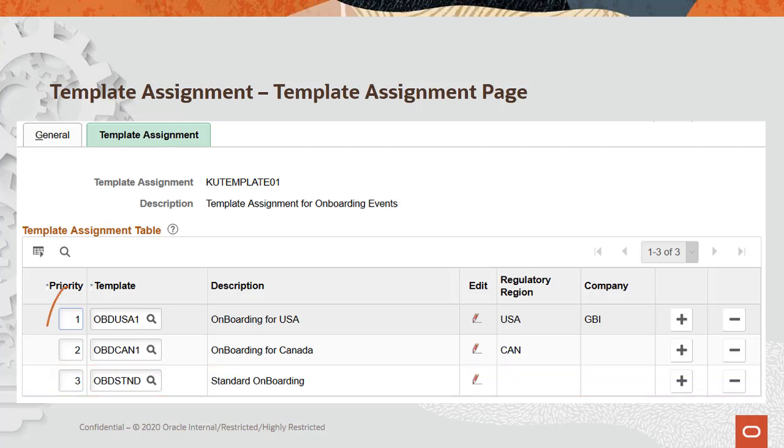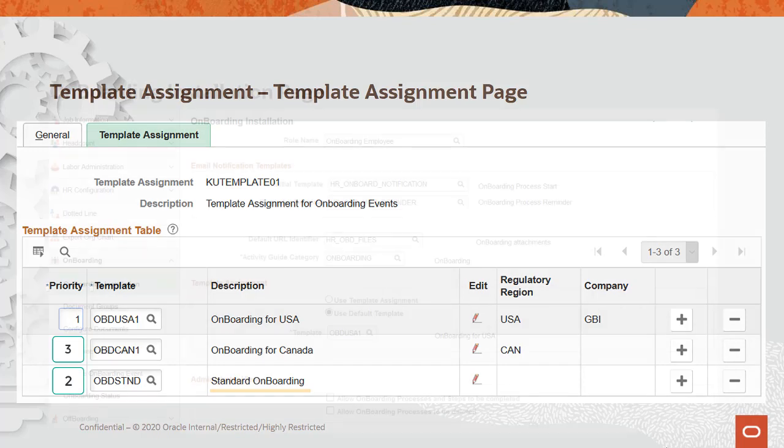It's important to prioritize templates properly because the assignment engine goes for the first match it finds with the highest priority. Based on the setup in this example, a new hire who works in Canada would be assigned to a Canadian-specific onboarding process in the second priority. If the standard onboarding template had been listed as the second priority and the Canadian template in the third, the Canadian employee would get the standard onboarding process instead.